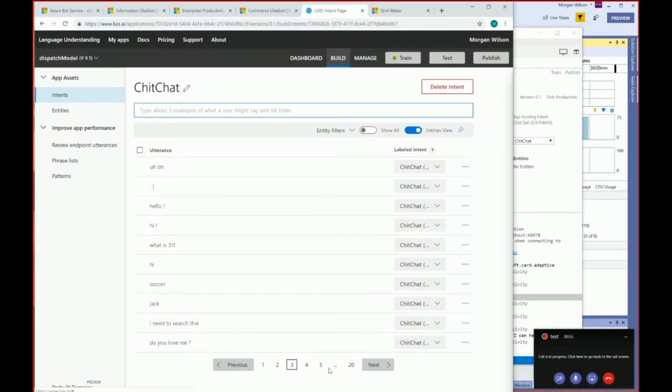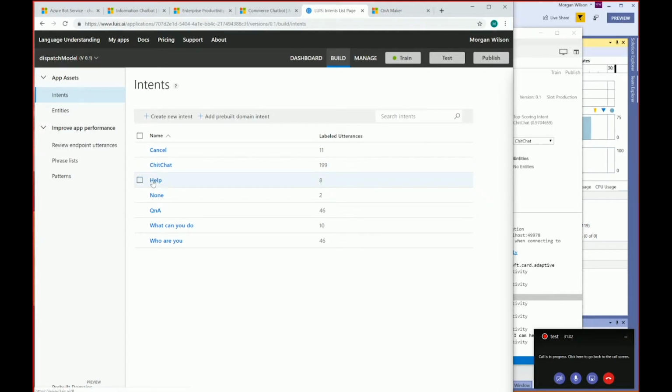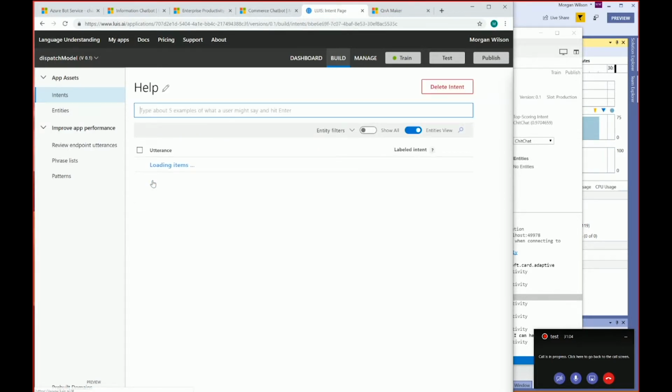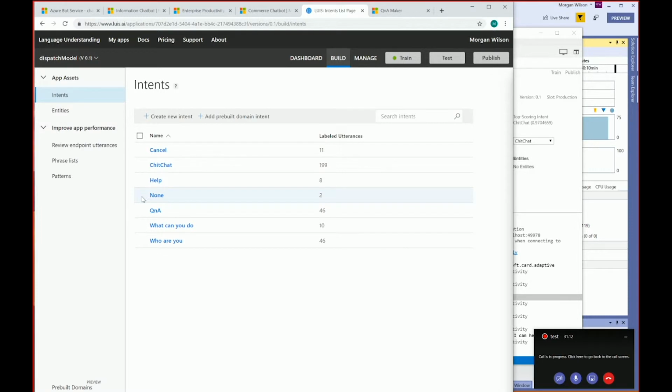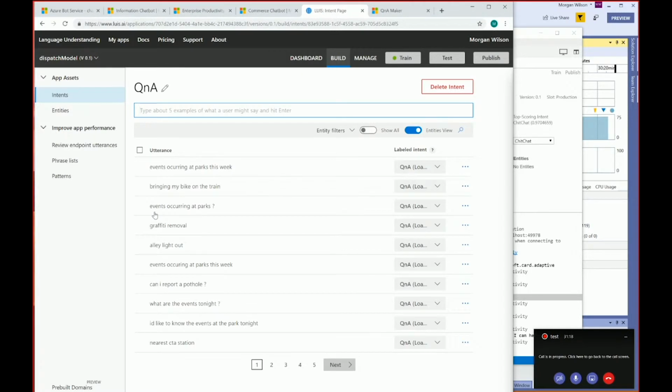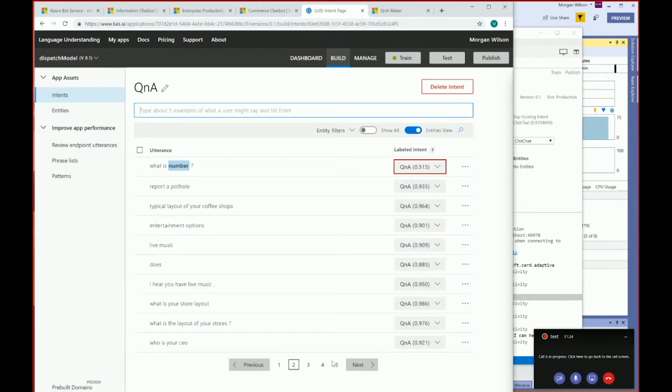Let's go back to the intents. Why don't we check out the help intent? As you can see, the phrases help and I need help align to the help intent. Lastly, we have the QnA intent. These phrases are aligned to the QnA intent, which eventually calls the QnA data, the QnA knowledge base, which is our FAQ for the bot.